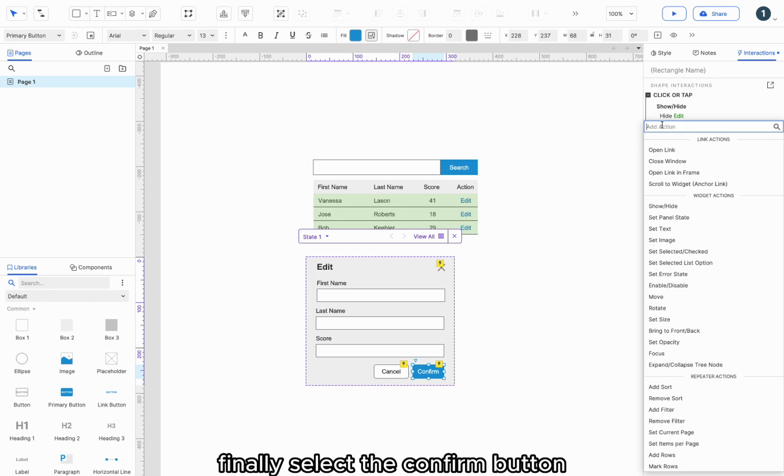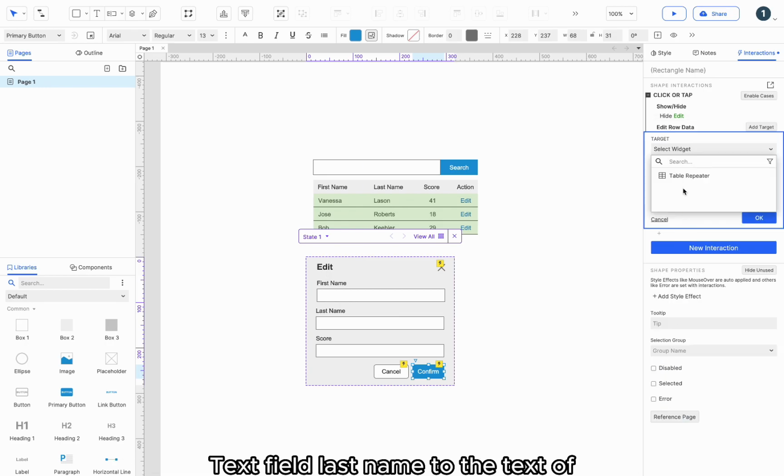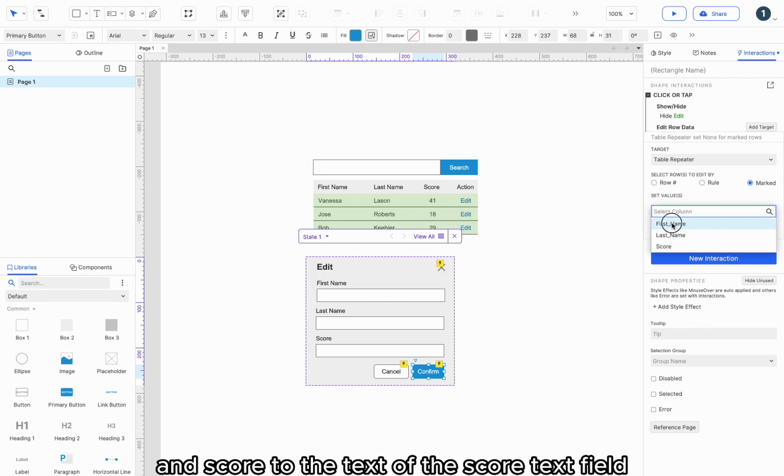Finally, select the Confirm button. Edit the row data by setting the value of first name to the text of the first name text field, last name to the text of the last name text field, and score to the text of the score text field.